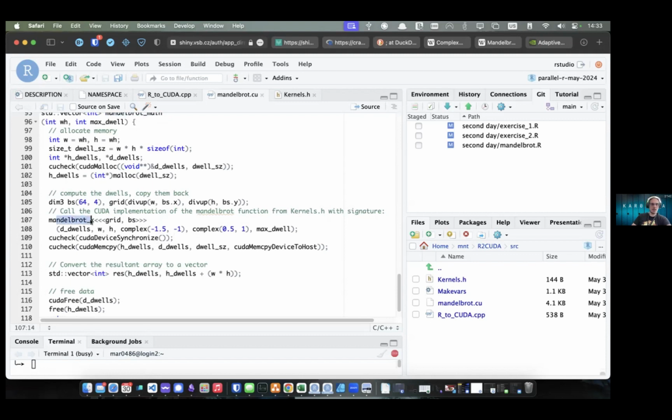Here you can see the call to the actual function. This part is telling the GPU how to divide that computation. And here are the input parameters. So this is the vector, the allocated vector from the GPU. Here is the resolution, so this is width and height. In our case, we had just one resolution, so those values are the same.